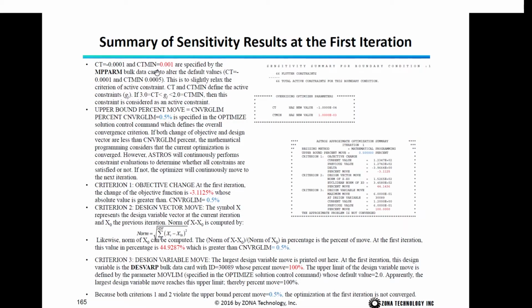And then CT and CT mean are specified in the MP parameter card to alter the default value of CT to 0.001 and CT mean to 0.005. This is to relax the criterion of active constraint. So we have 66 flutter constraints and 66 active constraints for this boundary condition, and then we look at the convergence criteria.